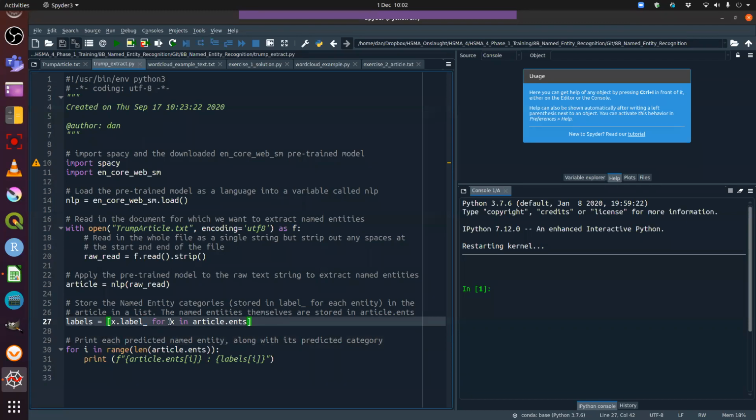And that's just basically saying, go through all of the named entities you found and give me the label, the classification for it. And we're going to store that in a list called labels. So that's all we're doing there. And then finally, all I'm going to do is print each predicted named entity along with its predicted category. So I'm just going to loop through using a for loop.